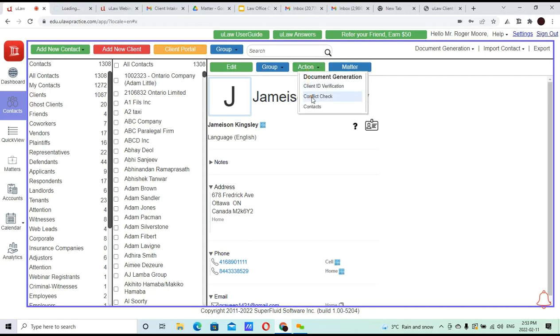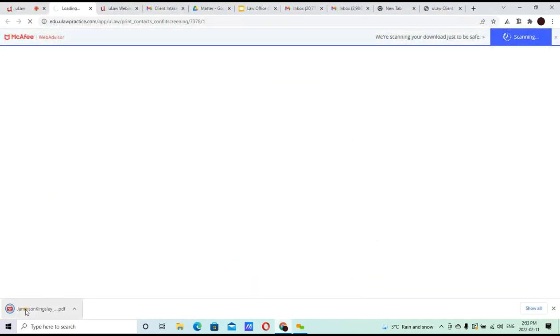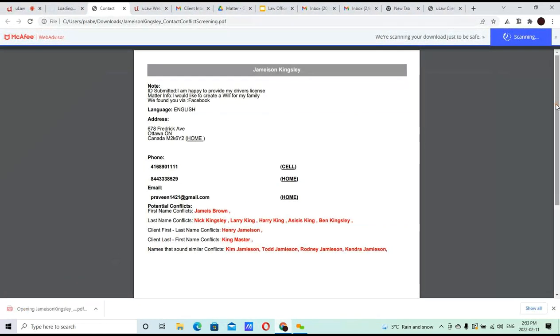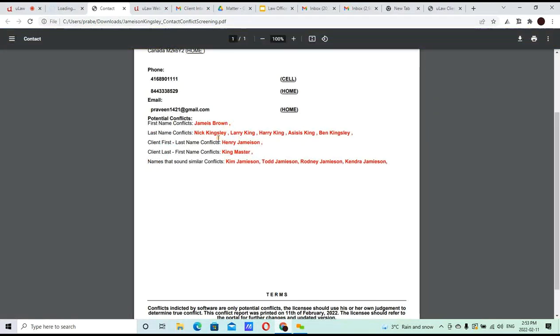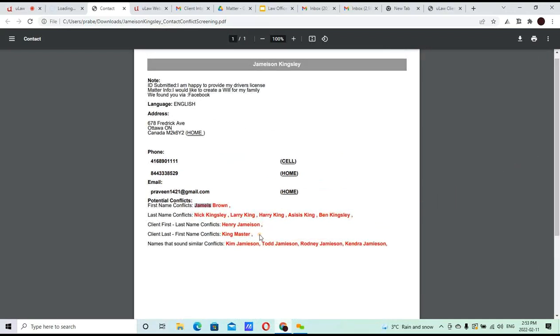You can make this conflict search as granular as you like. You could check if there are any matters that you've created for such a person. Have you come across such a person in any of the other dockets? Okay. So here's the first search just on the names. And you can see there's a James Brown, sounds like Jameson. There's a Nick Kingsley, interesting. There's a Larry King, so you kind of get the idea.